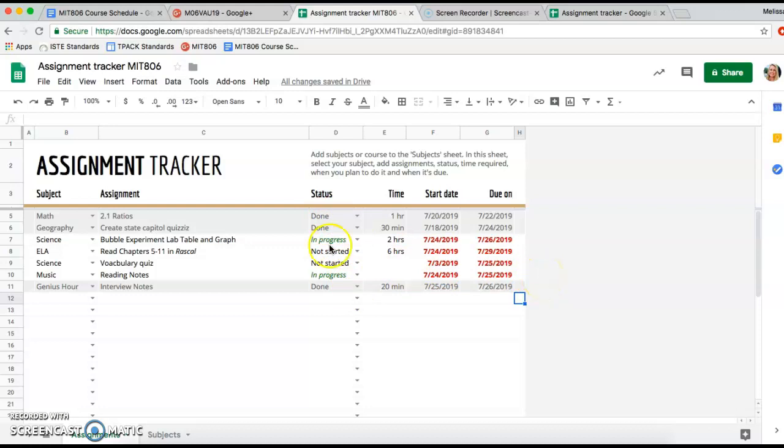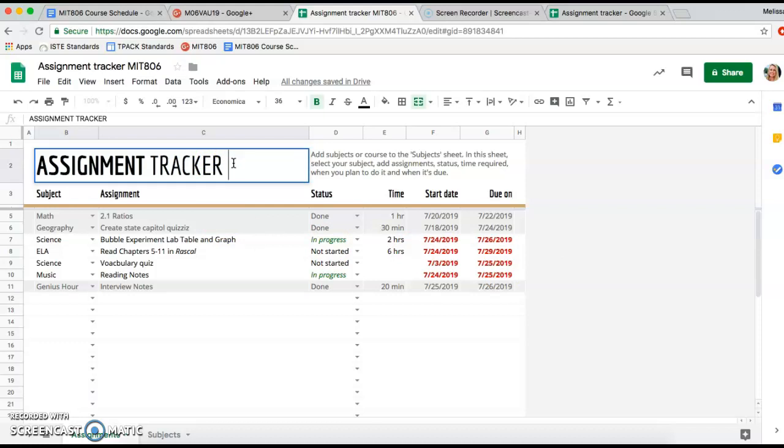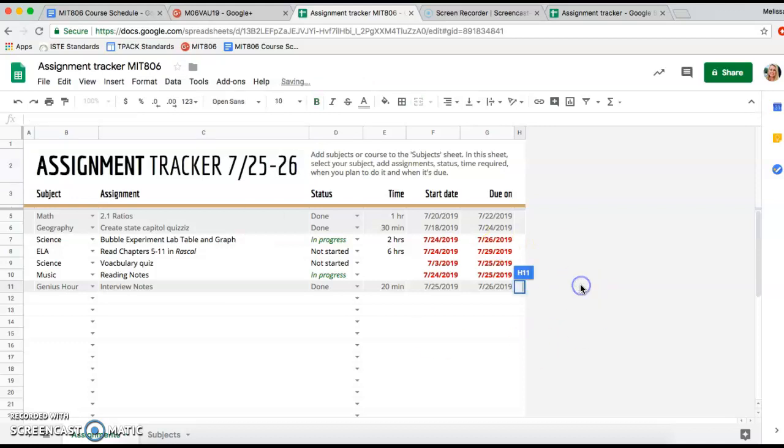We're going to make a new one for every week. So up here, if you click assignment tracker, every week we're going to put the date. So if I put 7/25, let's just say we're going to go to, let's just do tomorrow, 7/25/26. When you edit this every week, you can create a new one every week, or you can simply edit and clear all your assignments out, change them all to not started, clear all of these, then you will go back to a fresh assignment sheet for the week.